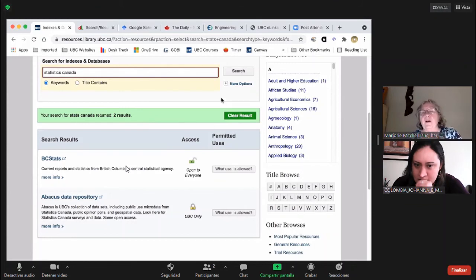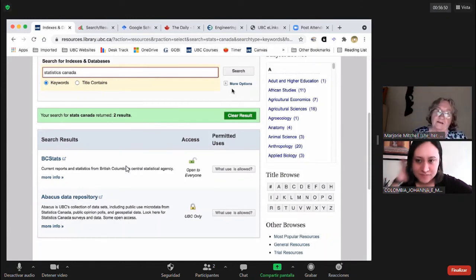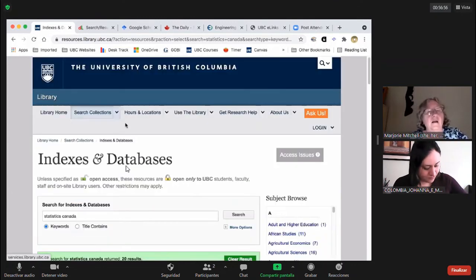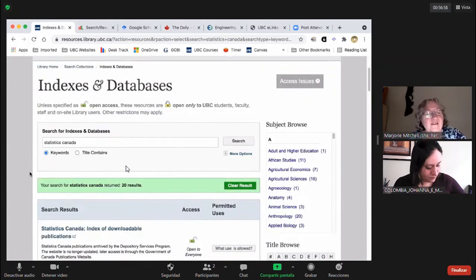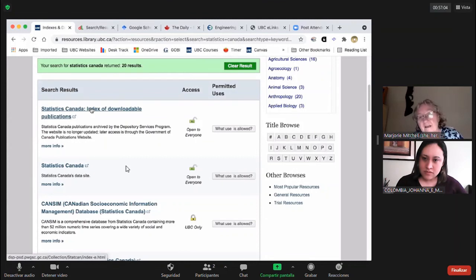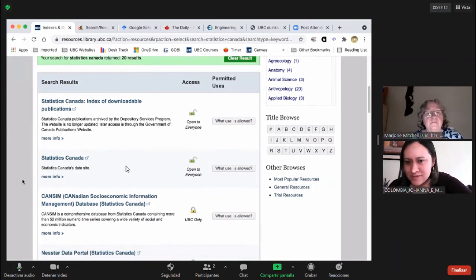Just be aware of their measurement units. The way they define a city is a little different from Statistics Canada, because why would they want to make it easy on students? They have their reasons. This is the index of the reports, but this is the actual website. Oh, wow, it's just excellent.